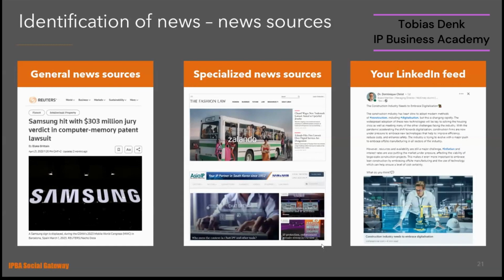So either with a current news article. So there you can look either on very general news sources like Reuters and check there what they write about intellectual property or your topic of choice, or in the middle, of course, there are also a lot of specialized news sources for IP. So you can also have a look on them and see what are the current topics that are discussed there.